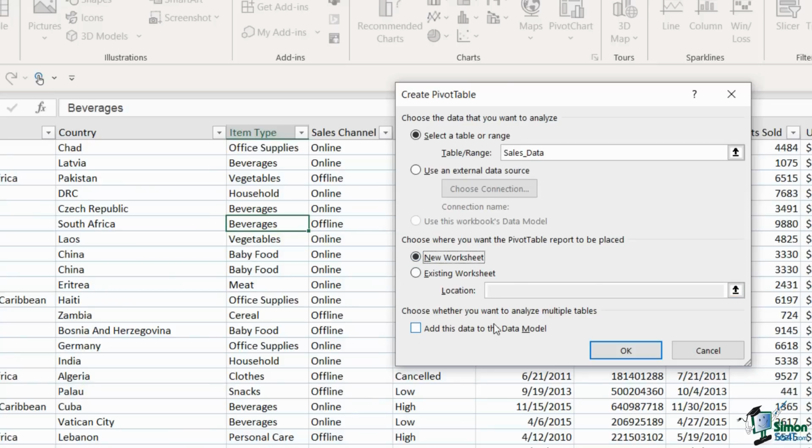Now, once again, there is a third option where we can choose to add this data to the data model. Now, again, because this is a beginner's course, I'm not going to go down this rabbit hole, but this option here basically allows you to combine different data sets into one. So if I had 4 Excel tables containing data, I could add them all to the data model and then create pivot tables based off of that. But for the time being, we're going to stick with New Worksheet.